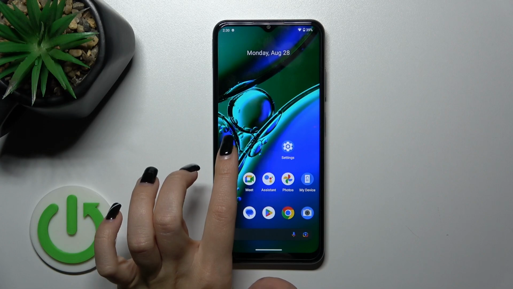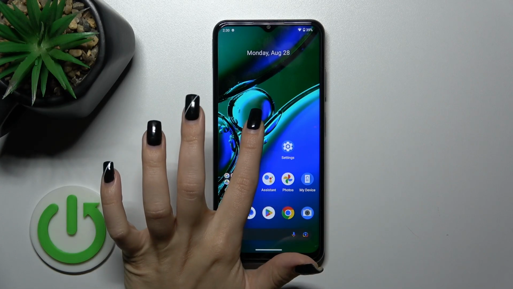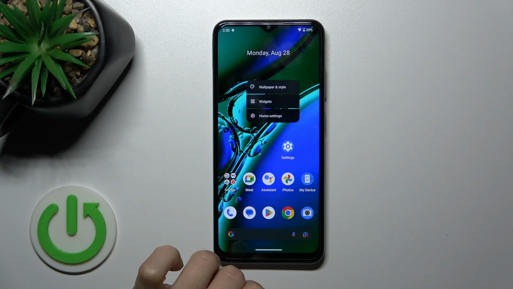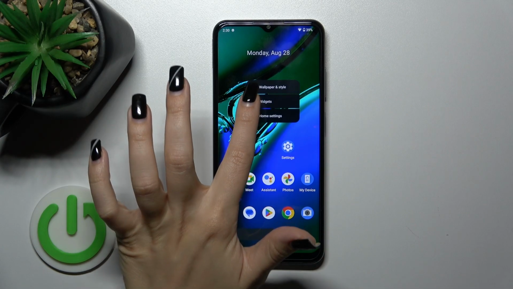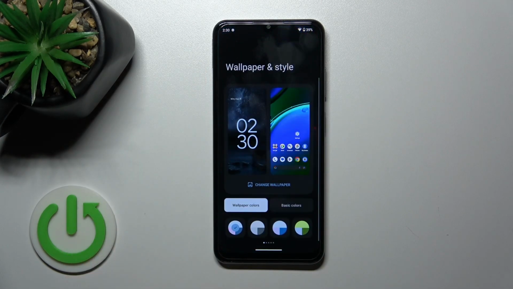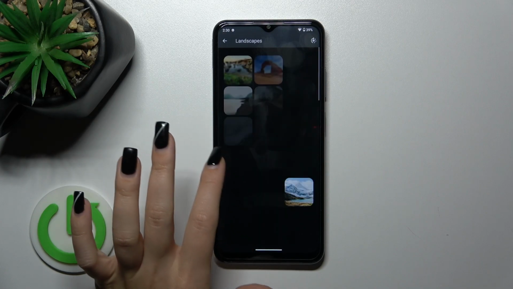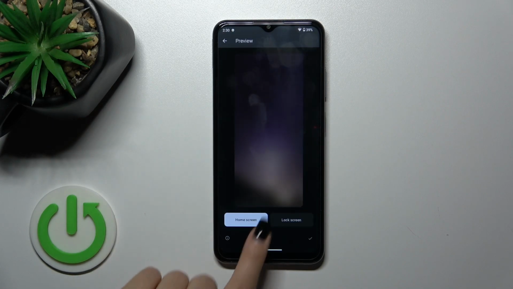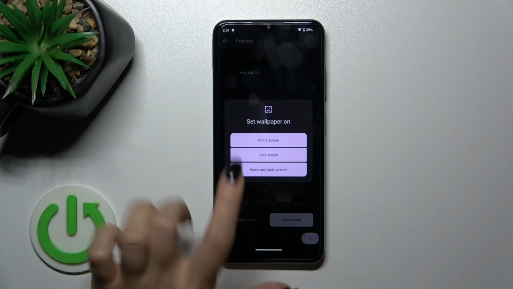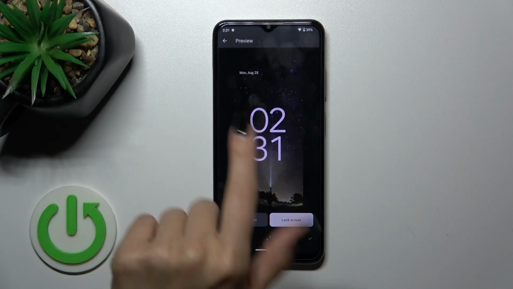So also we get one more way how we could do that. Just hold for a while home screen with your finger and tap here to wallpaper and style, and by the same way tap to one from the wallpapers. Just select the wallpaper, click to lock screen, okay, and that's it.